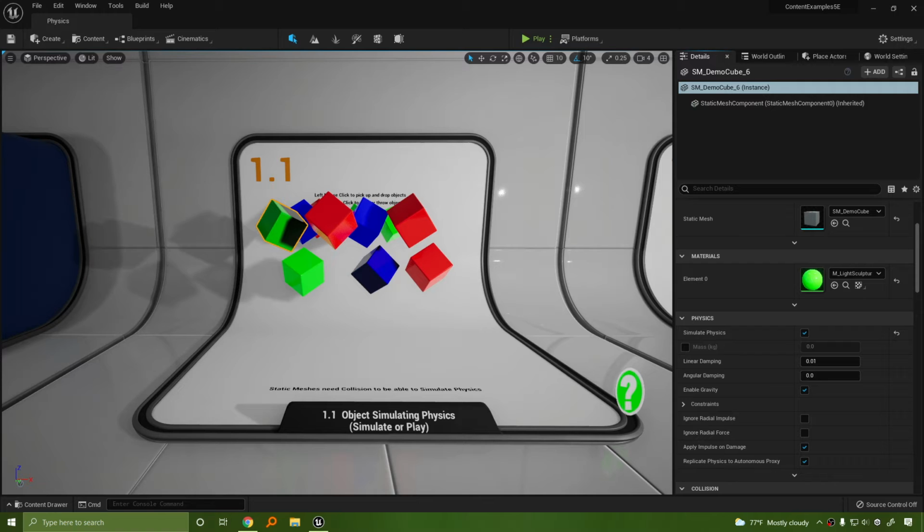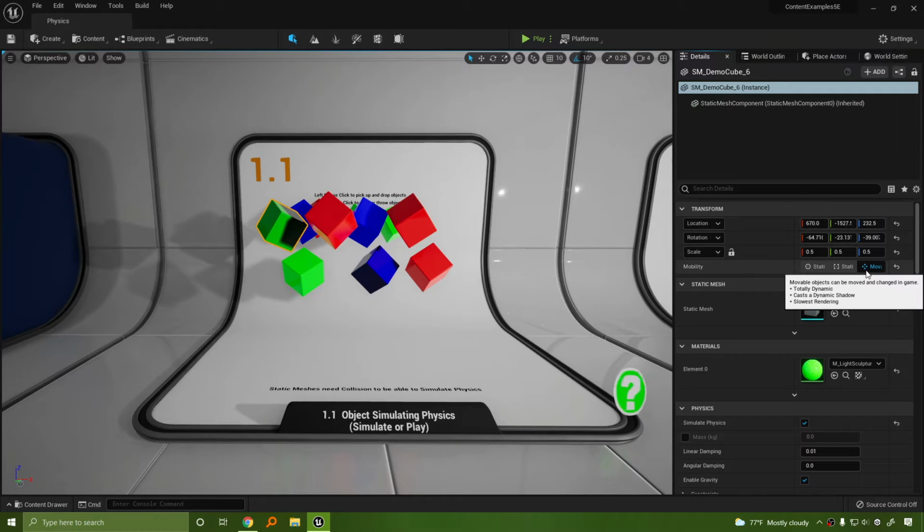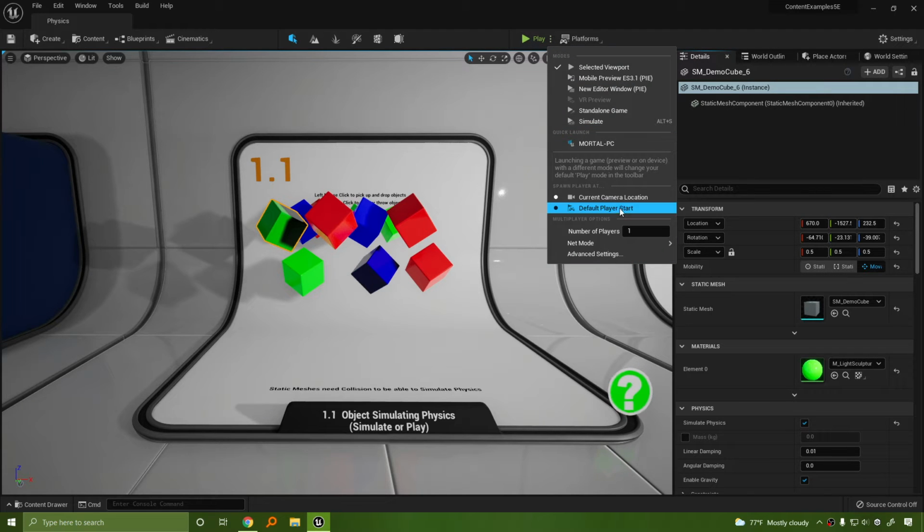The first one that we're going to talk about is the idea of simulating physics. If an object, for example, these boxes, have their mobility set to movable and it has simple collision and physics are enabled, you can check that flag to turn it on, as you guys saw, and then the object will attempt to generate physics during actual play mode. In my current example, I have play mode selected, and I have from current camera location, and I'm just going to hit play.